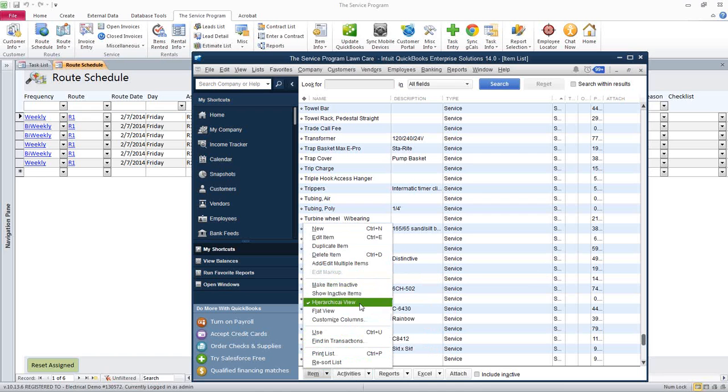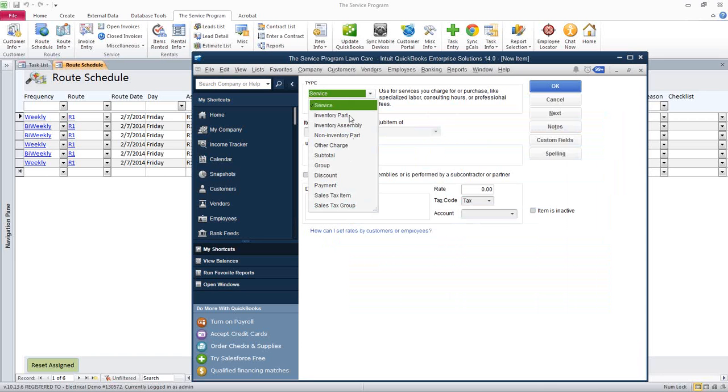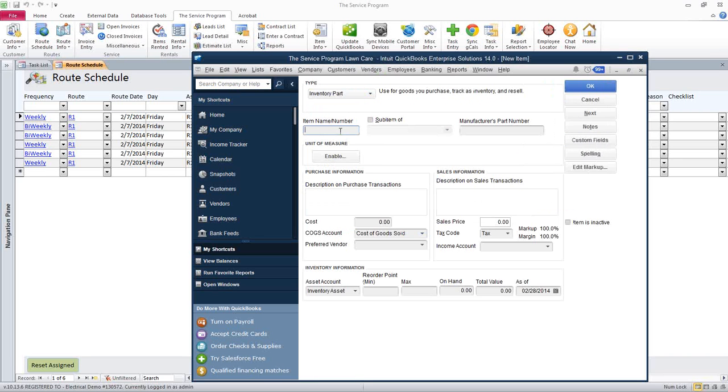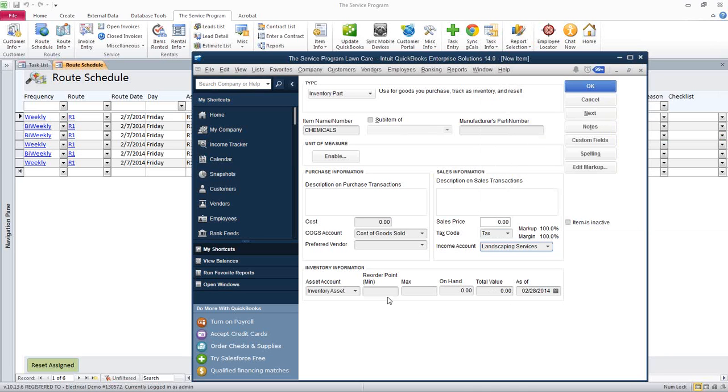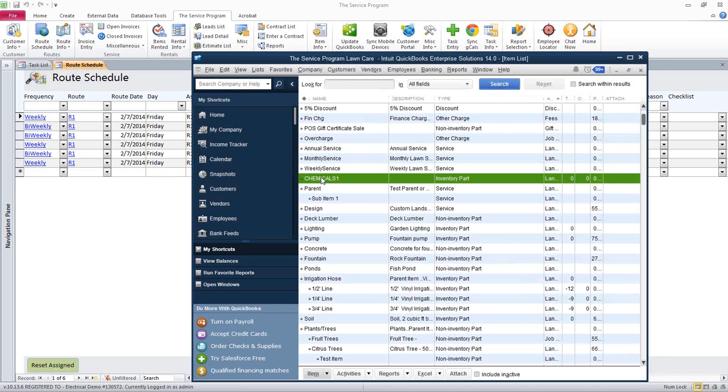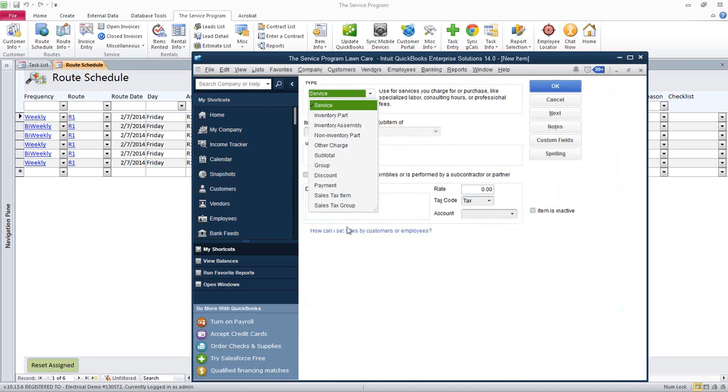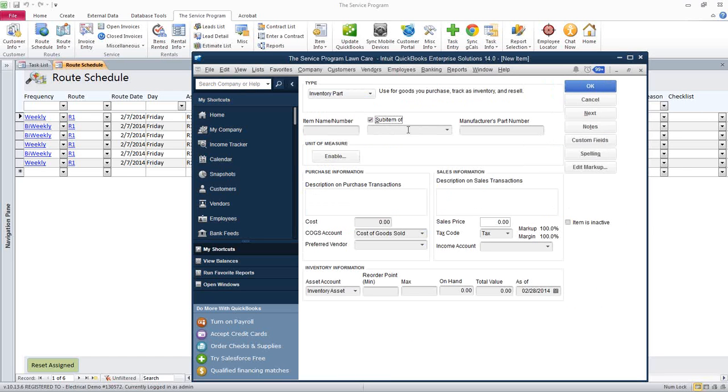I saw the drop-down menu, but for some reason, if I make a new item, I call this category always like a parent item and then sub-items underneath it, your items always have to match in the type. So if I make the category going to inventory, I'll call it chemicals. I'll pick an income account here. I should be good with that. Got my name. I want to add items to it. I'm just going to go to new item. And to make it a sub-item, I have to make sure it's also an inventory part, and I can be a sub-item of any other inventory part. So if you're working with non-inventory items, your category name has to be a non-inventory item, and then you can add sub-items to it that are non-inventory parts.